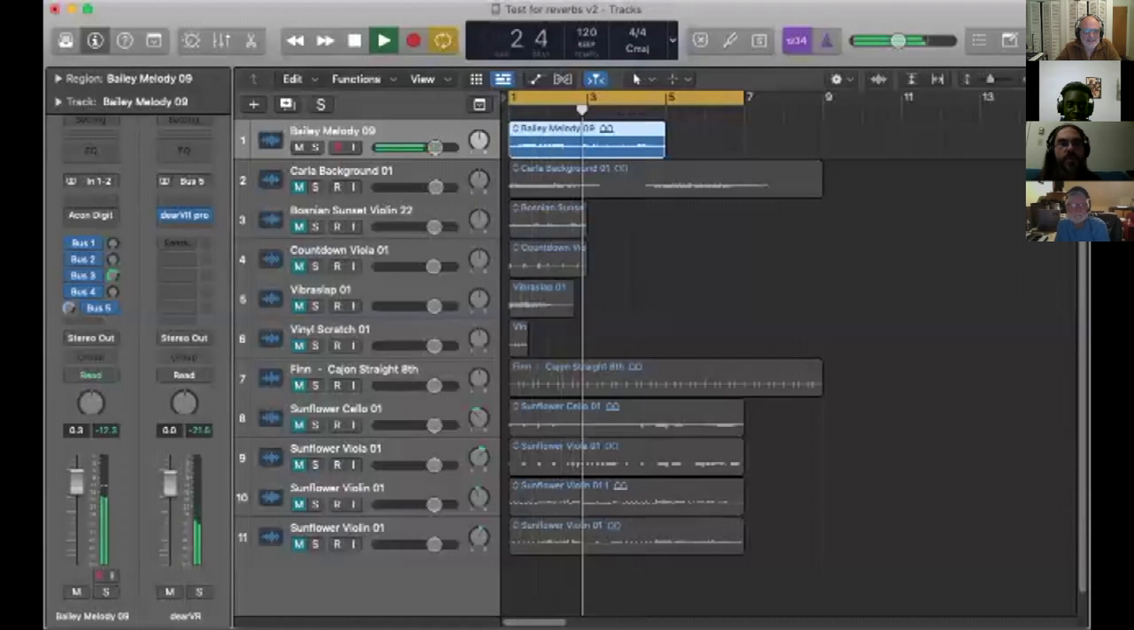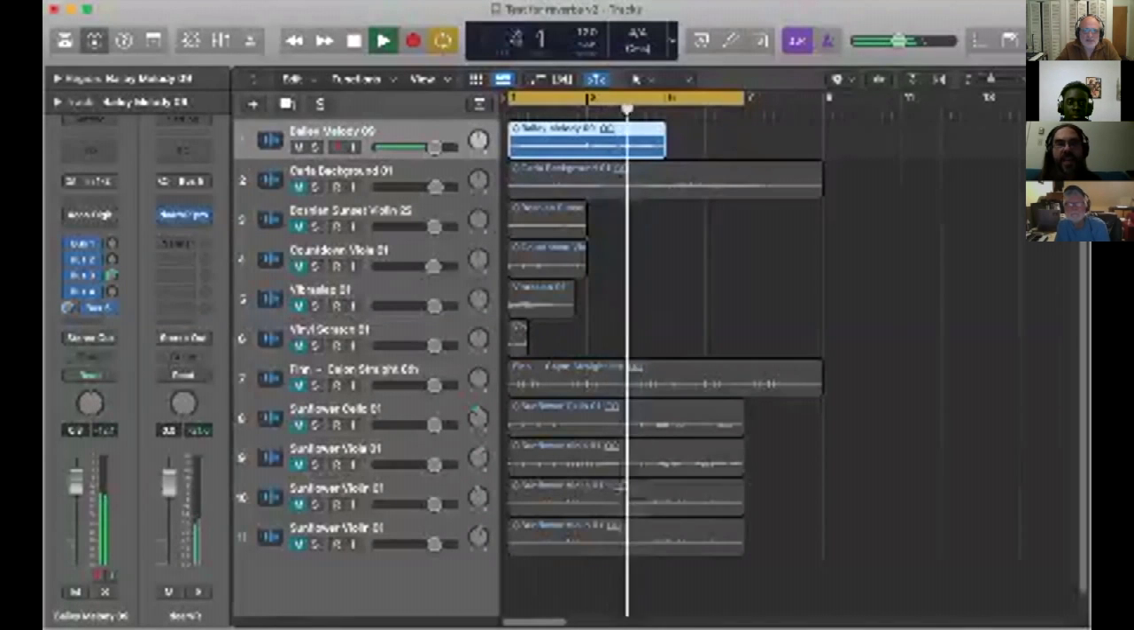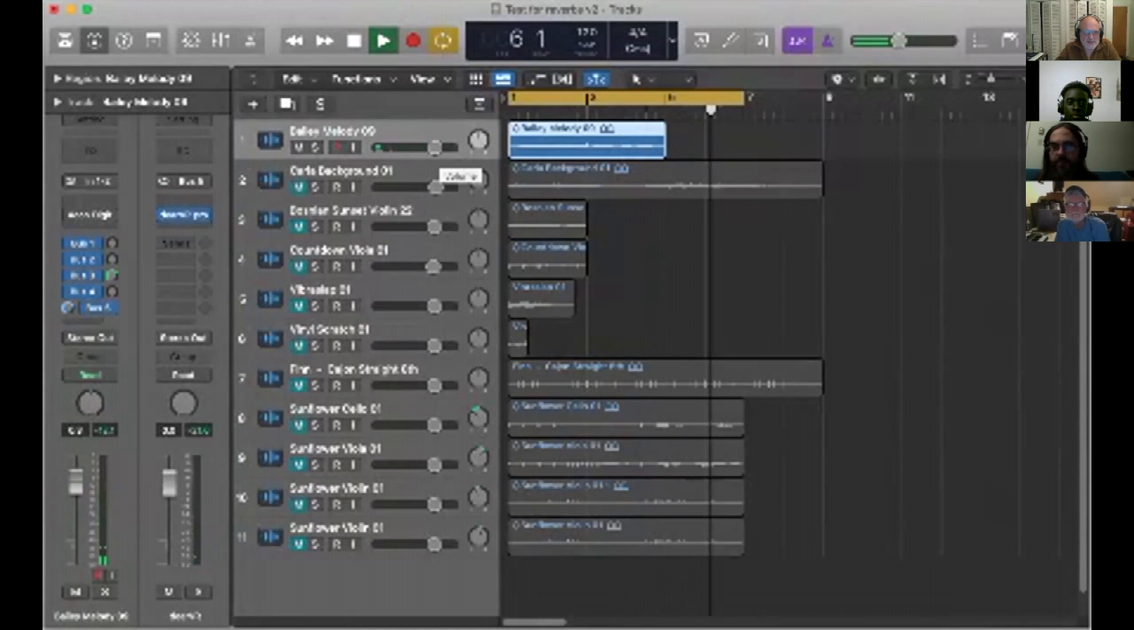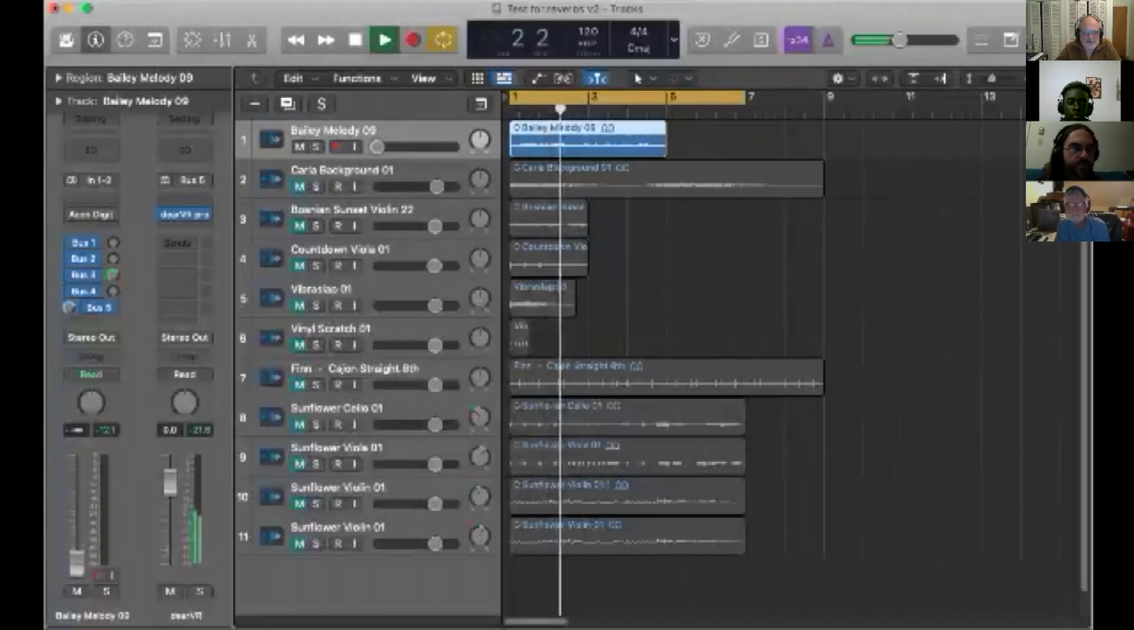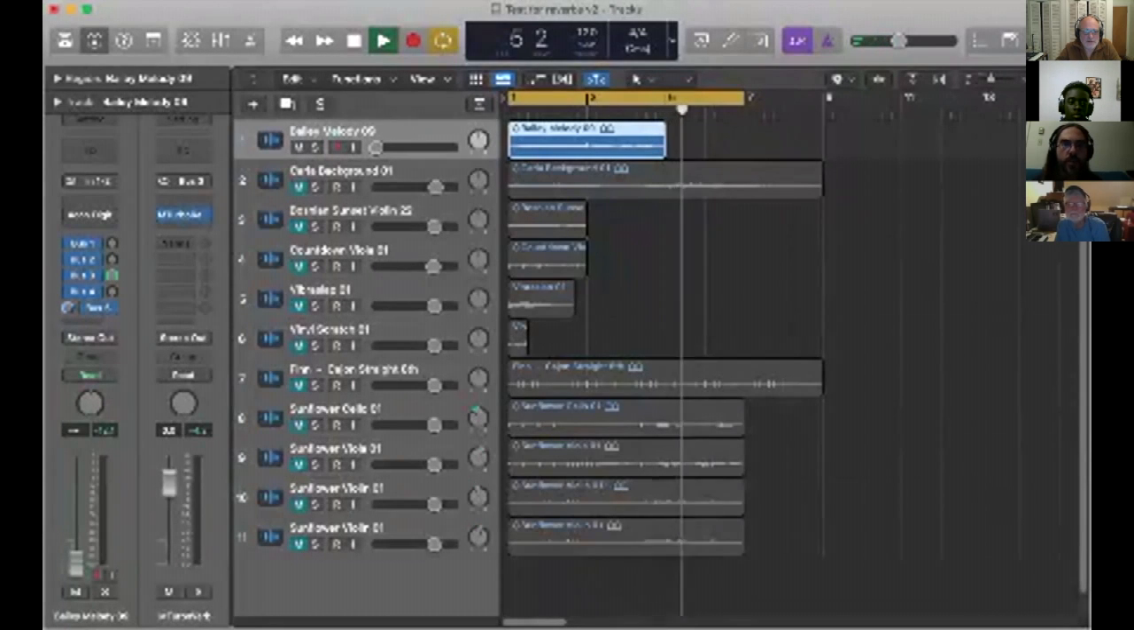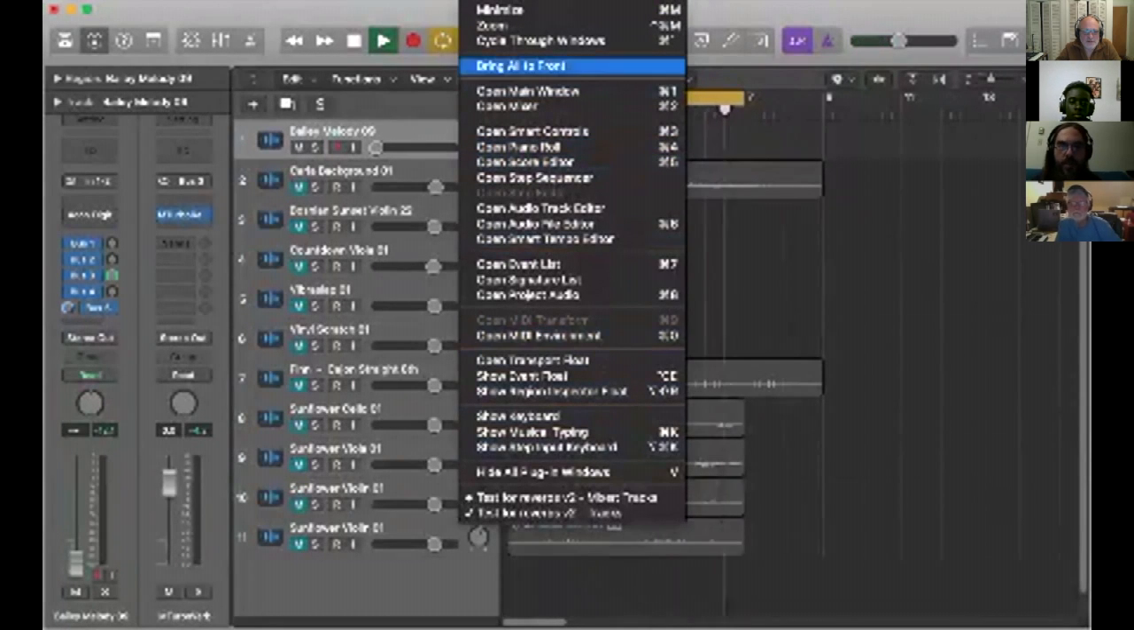So that's with a bit of dry and a bit of wet. I'm going to pull down the dry. And that should come up. Yeah, that's just the reverb. Hang on, I'm going to have to go to my mixer here.